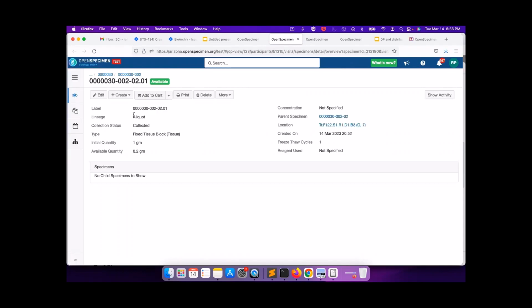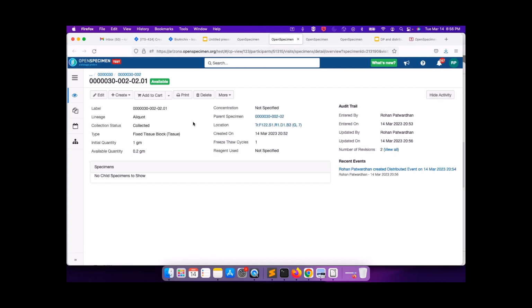Now see this. My specimen, what I distributed, it just created one distributed event. However, the status is marked as available. Why? Because I didn't close the specimen. Now I had changed the quantity from 1 gram to 0.8 gram. So my available quantity is now calculated as 0.2 grams.